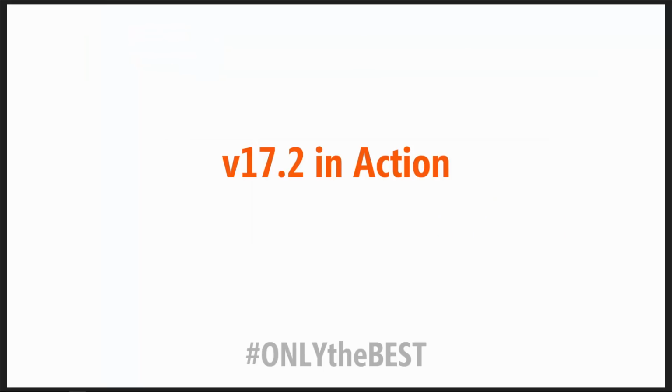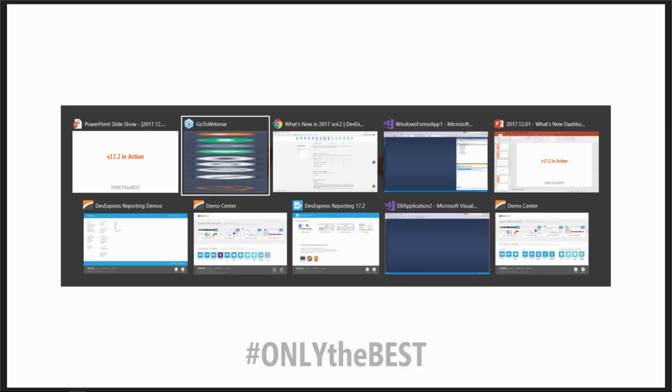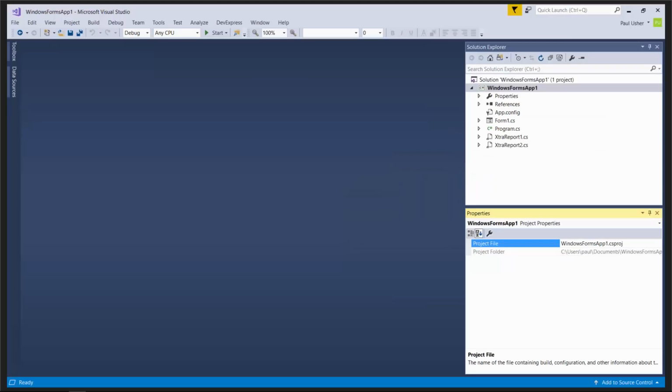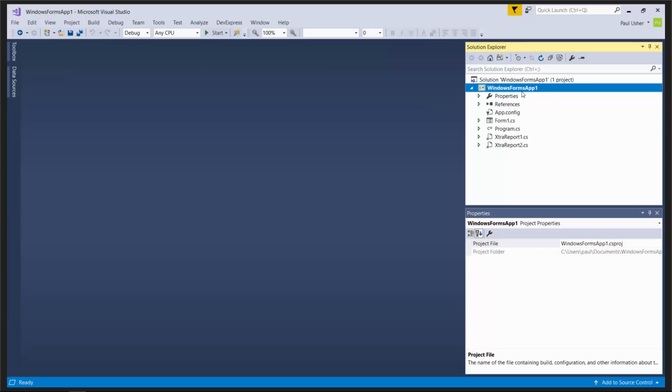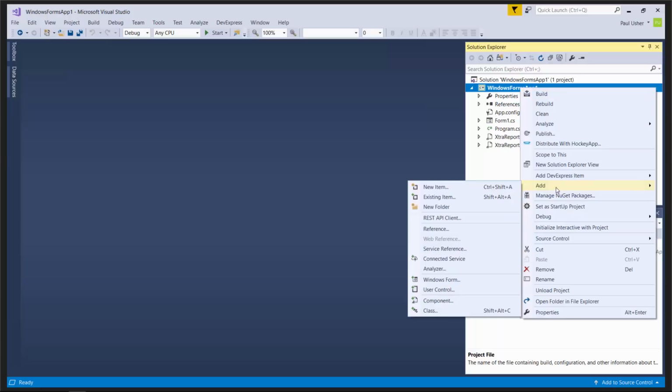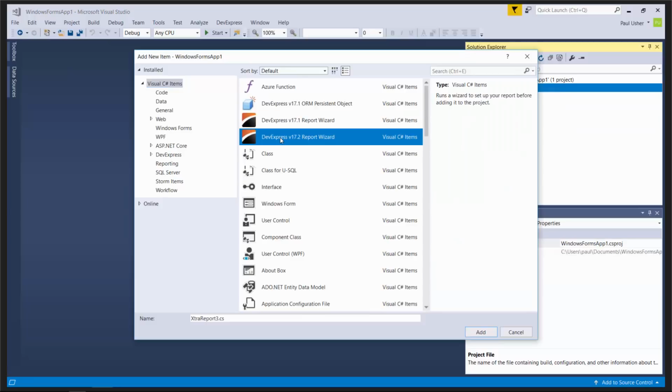What we'll do is jump over to a couple of demos just to show you some of the changes inside the reporting. Now, the first thing I want to do is show you the new report wizard templates. So here I've got just a stock standard WinForms application, and what I'm going to do is right click, if I learn to use two fingers on my mouse pad, and say add a new item. So I'm going to come across to new item. I'm going to choose the version 17.2 report wizard.